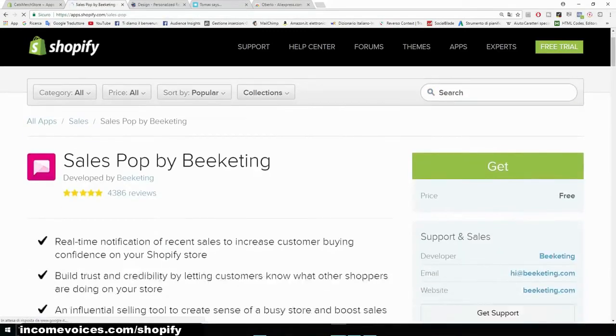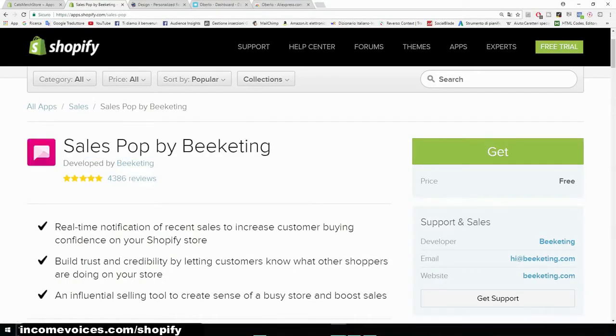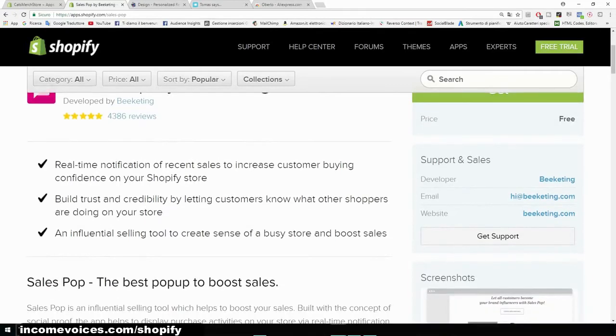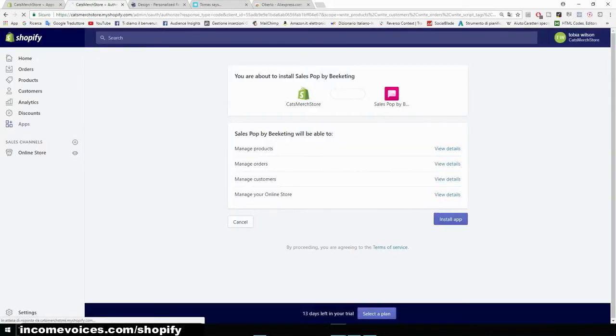Basically what it does is when the customer is shopping on our website, Sales Pop sends small notifications saying someone bought this item from New York 20 minutes ago, someone bought this item from Australia 10 minutes ago. In this way the customers feel more secure, and the social proof is obviously really important. So it's very simple, but it boosts our sales. Let's click on Get. Install app.